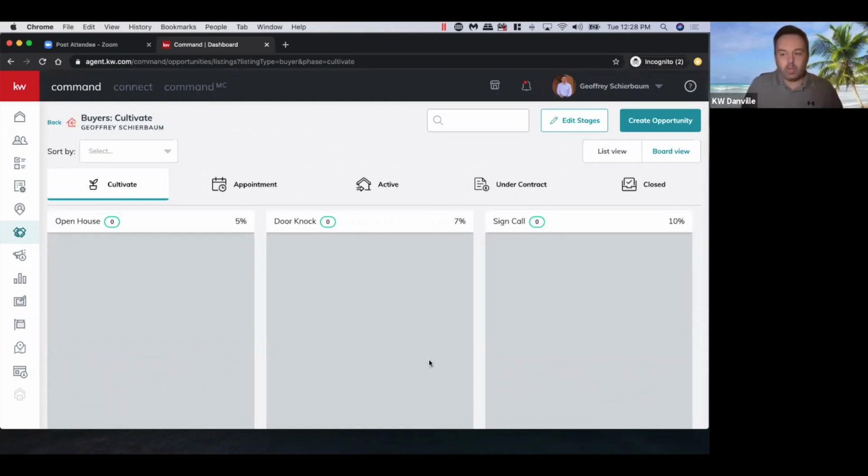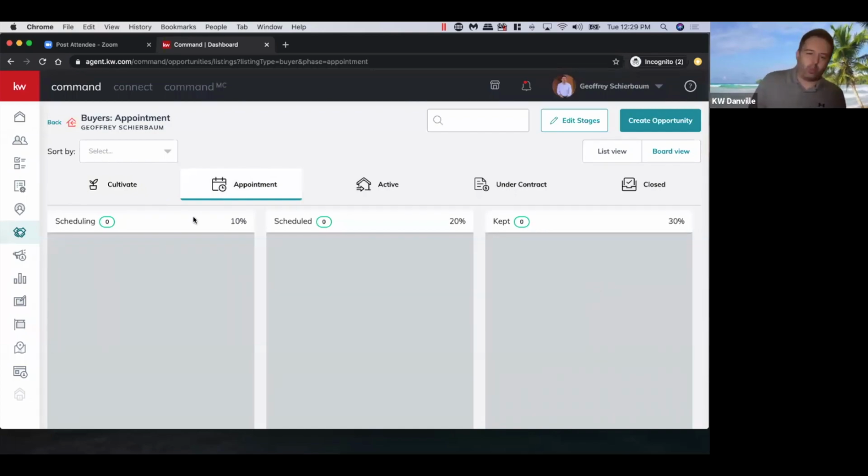You can always work backwards. So let's say for instance that maybe you met with somebody in an appointment phase and you decided, oh, they're not even close. You can put them right back into Cultivate down the road. Okay. So absolutely. Appointments, scheduling, scheduled, kept: I would say leave these default. These are completely fine with regards to buyer appointments.